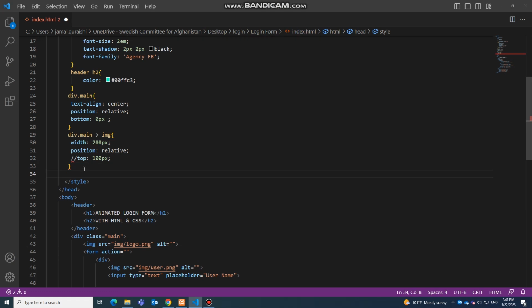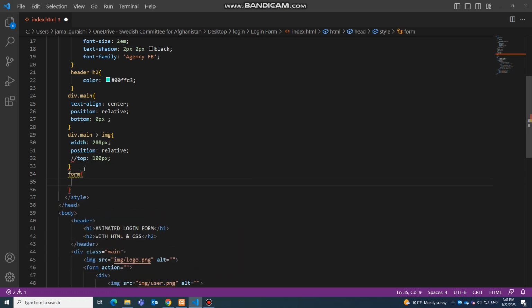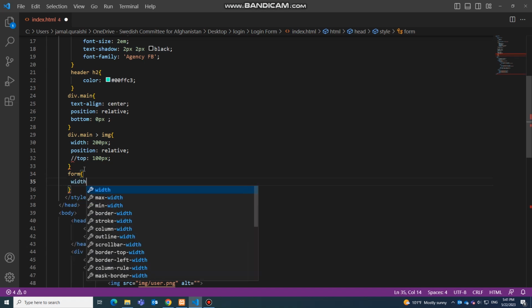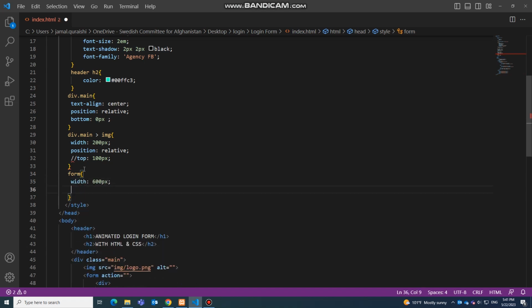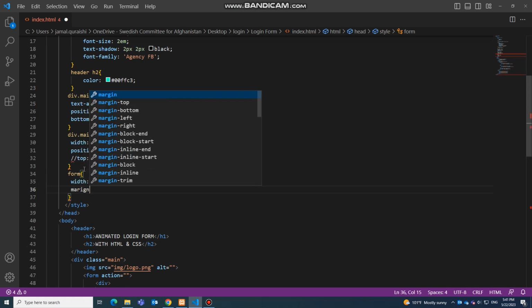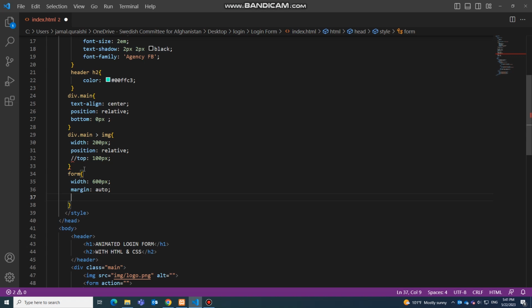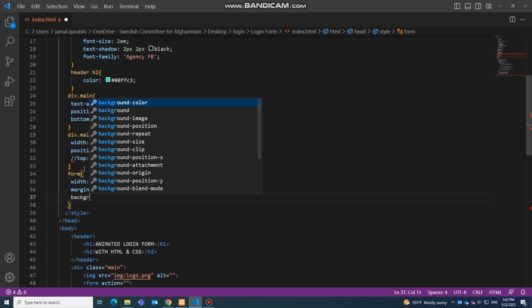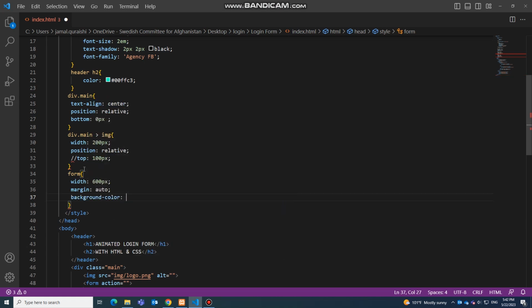Now we are going to select our form, and we are going to add a width of 600 pixels. We are going to add the margin. Now the margin for this is going to be auto, and we are going to have a background color. Now the background color is going to be RGBA, which means that I want a transparent background. Now we are going to add 3 zeros. Now 3 zeros means we want a black background color.